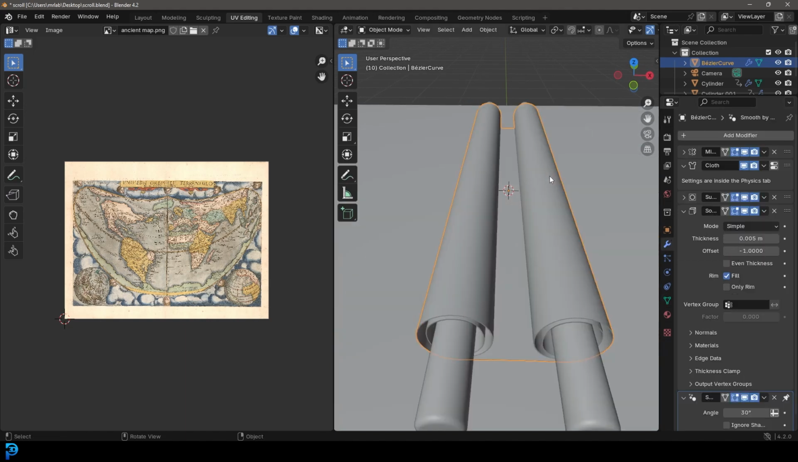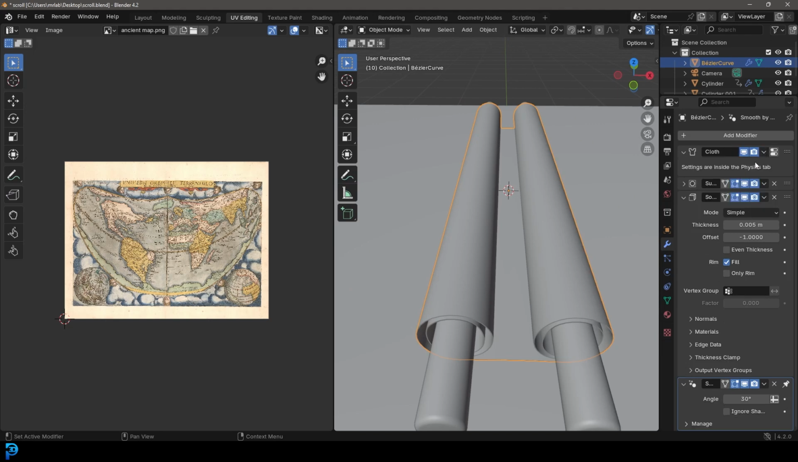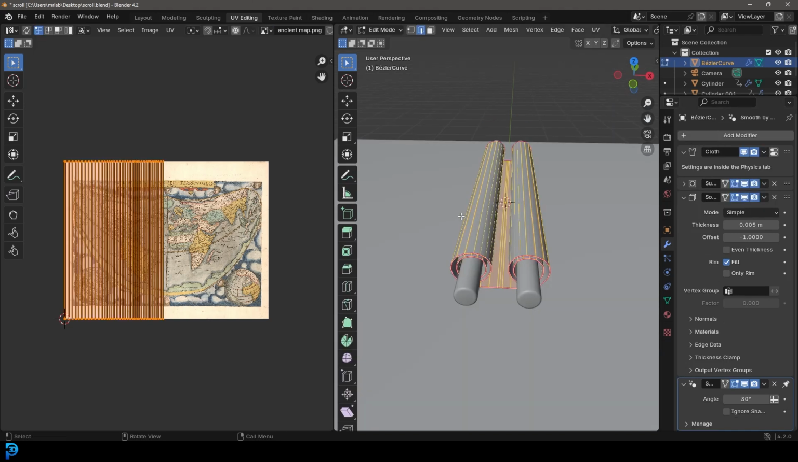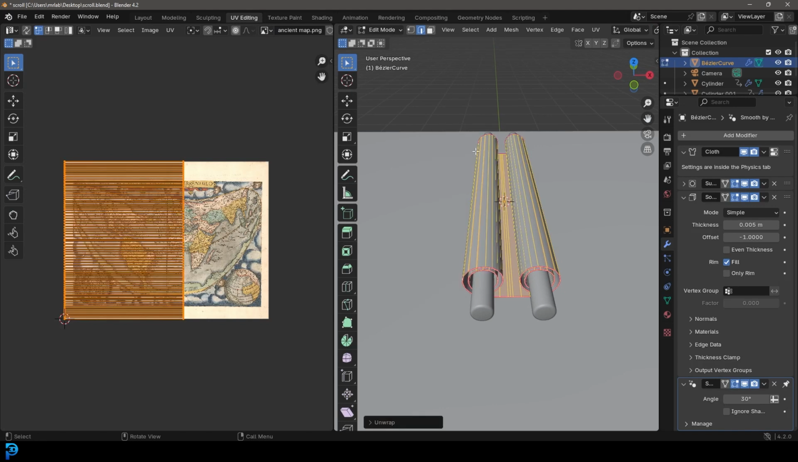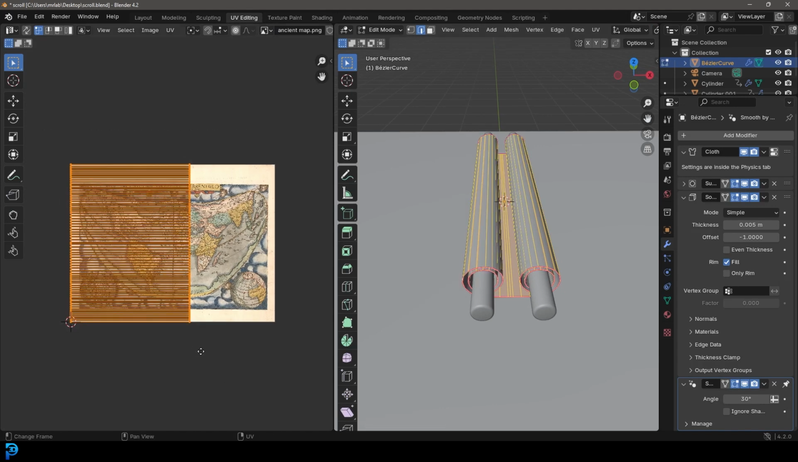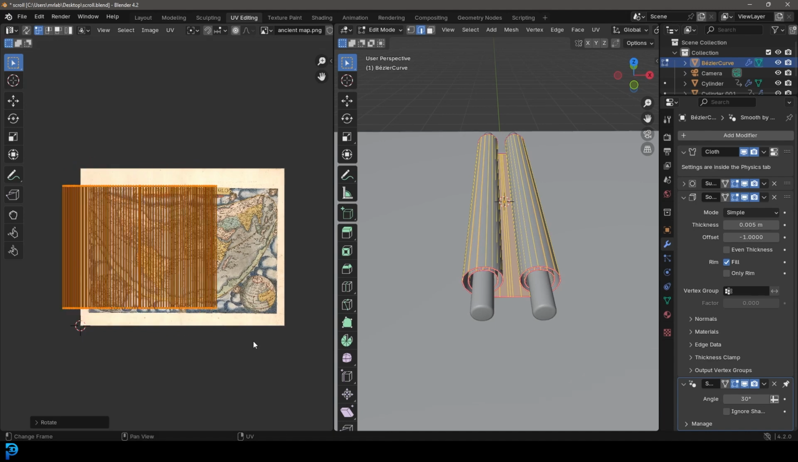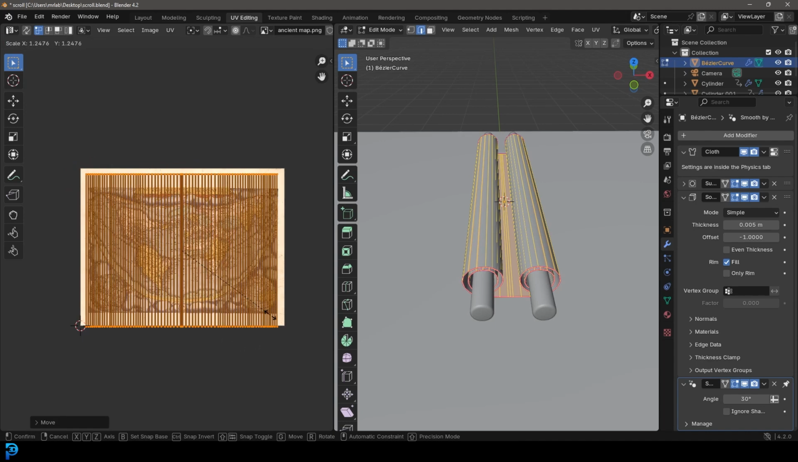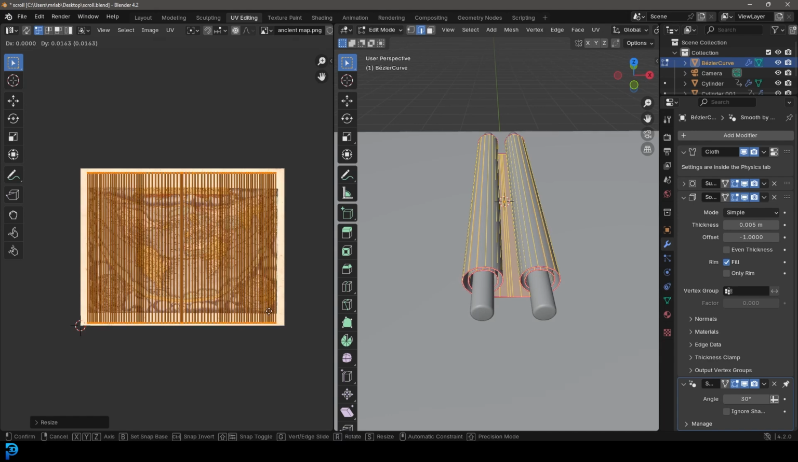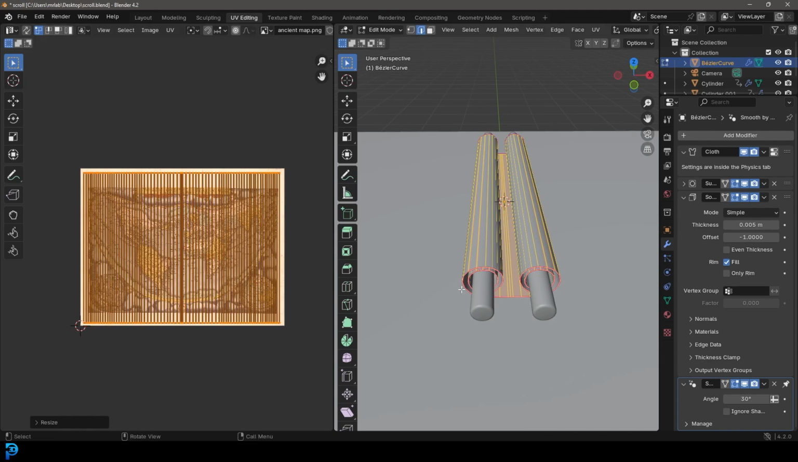And what you can do is go ahead and apply your mirror. Now that you've applied that mirror, make sure it's all selected and press U and go unwrap again. Now just select the whole thing over here, press R90, hit enter, press G to move it, and line that up with your map or whatever you're using. Okay, so I'm going to go over that.